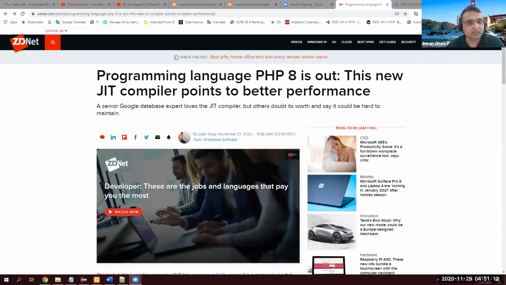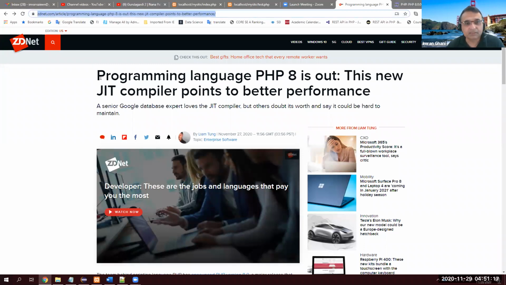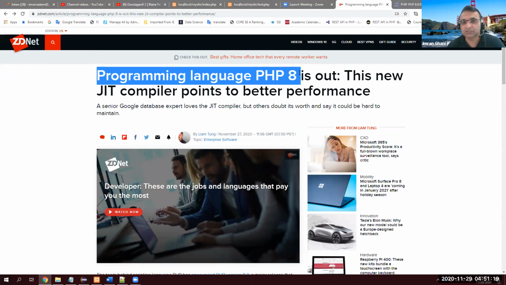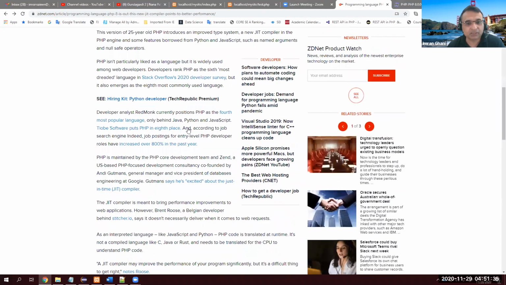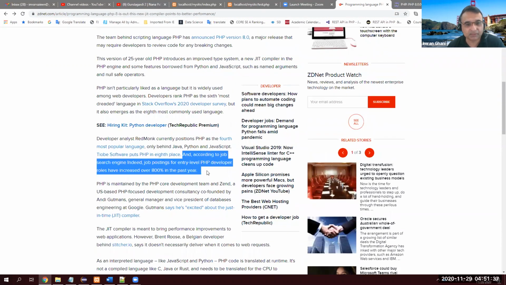Hey guys, today I'm going to share some exciting news about PHP, and let's see what it's about. I was going through zdnet.com, and it says PHP 8 is out, and it has a JIT compiler, which is a just-in-time compiler. It has come up with some new features. Probably I will make another review on that, but my point right now is about this part.